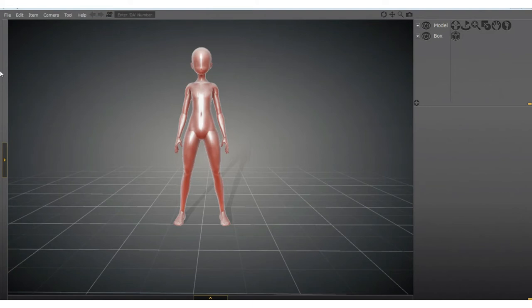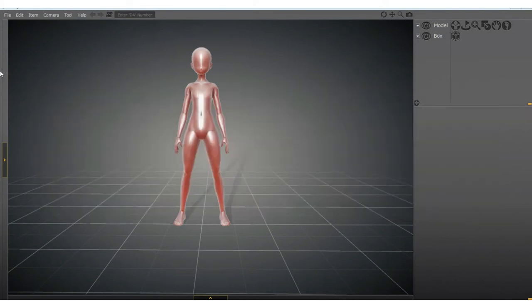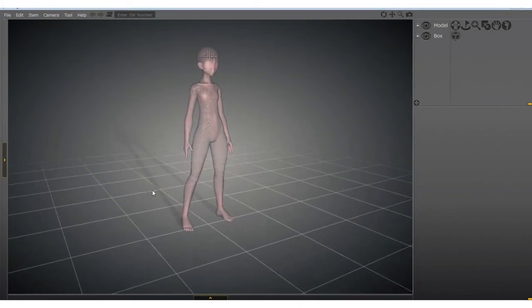Today's going to be a very quick one because I recently received a message on one of my previous videos asking something a bit more specific that I'm going to try and assist on. And it's from Eugene Malacca, and they are asking, what if you already have a character and you just need to import the pose? Very simple to do, and I'm going to show you a quick method on how to do that. So we're going to start off with the default model that we have in Design Doll.